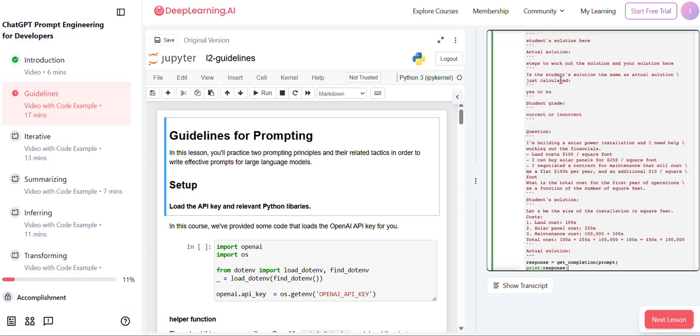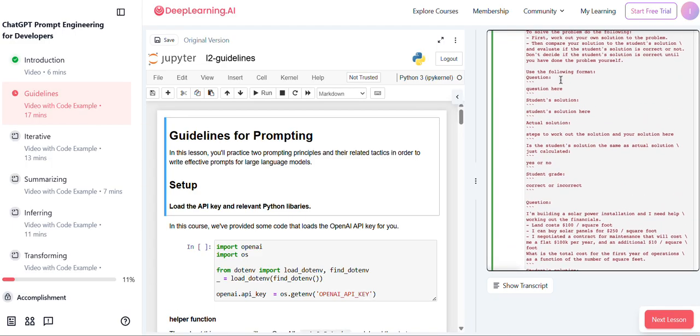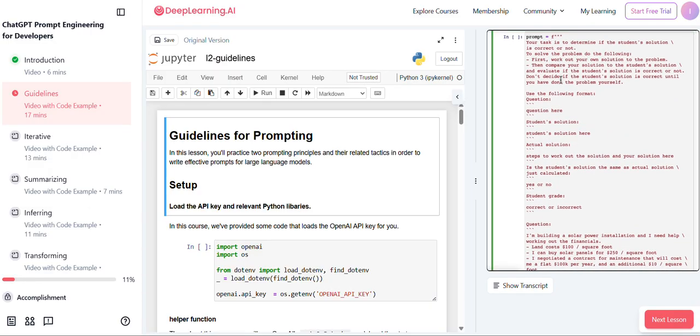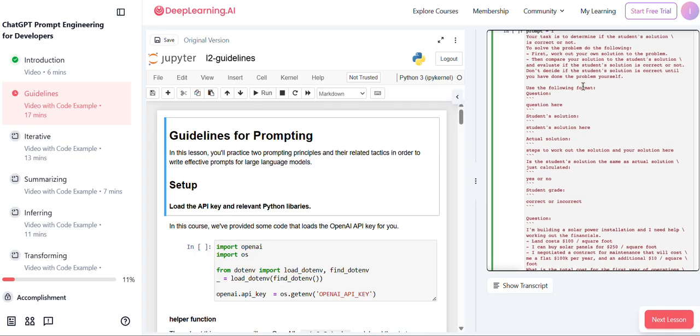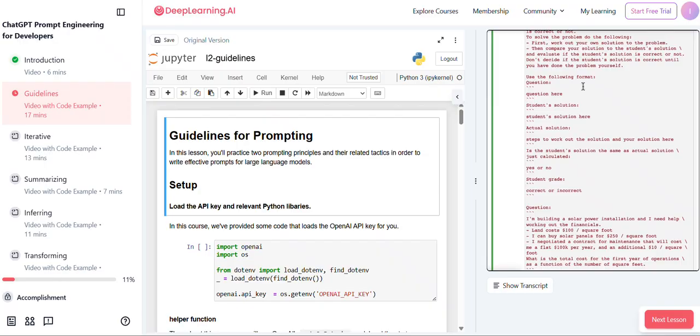And this prompt is a lot longer. What we have in this prompt is telling the model, your task is to determine if the student's solution is correct or not. To solve the problem, do the following. First, work out your own solution to the problem. Then compare your solution to the student's solution and evaluate if the student's solution is correct or not. Don't decide if the student's solution is correct until you have done the problem yourself. Or, being really clear, make sure you do the problem yourself.